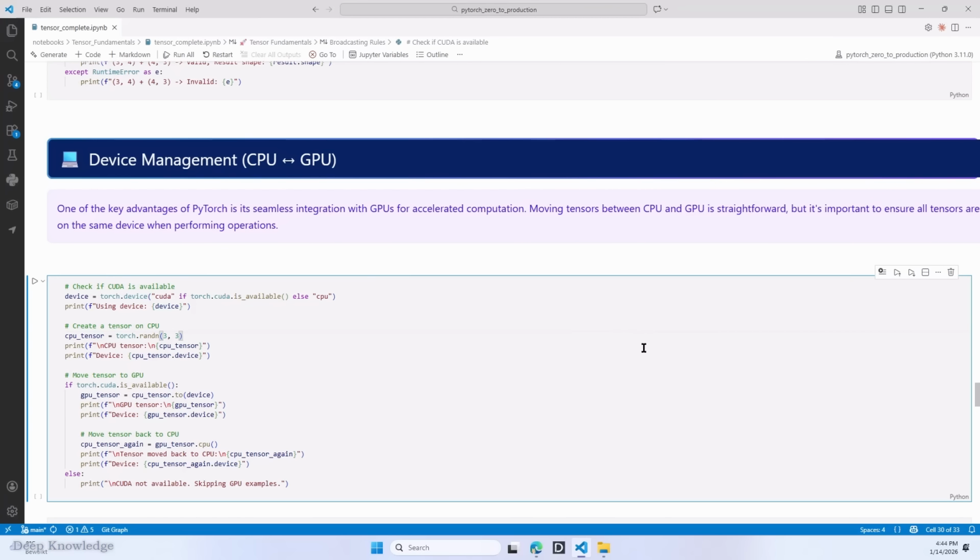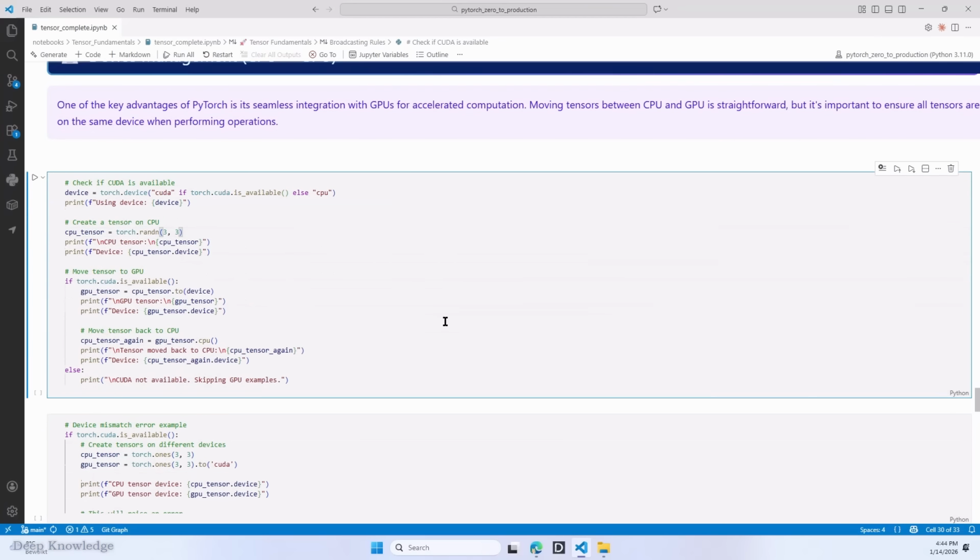In the next few minutes, we will see how to move tensors between devices, CPU and GPU, handle common errors, and understand why GPUs are powerful. So let's start with this.